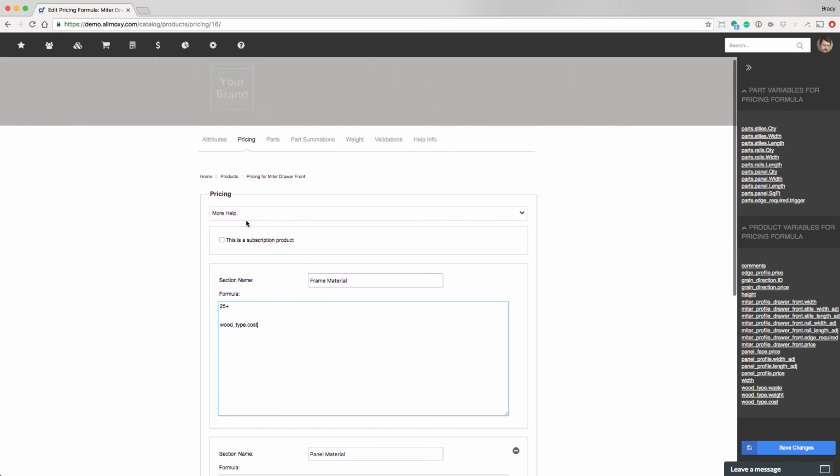And not to look too far ahead, but once we start creating parts, we'll be able to use part variables as well. So we could say, how many panels are there? Let's charge a certain amount for every single panel they choose. Or we can look things up. Are the rails greater than 3 inches wide? If they are, charge them an upcharge. Due to the limitless things you could do here, I'm not going to go into too many different scenarios, but you can definitely browse the demo site and for sure play around with this on your own.